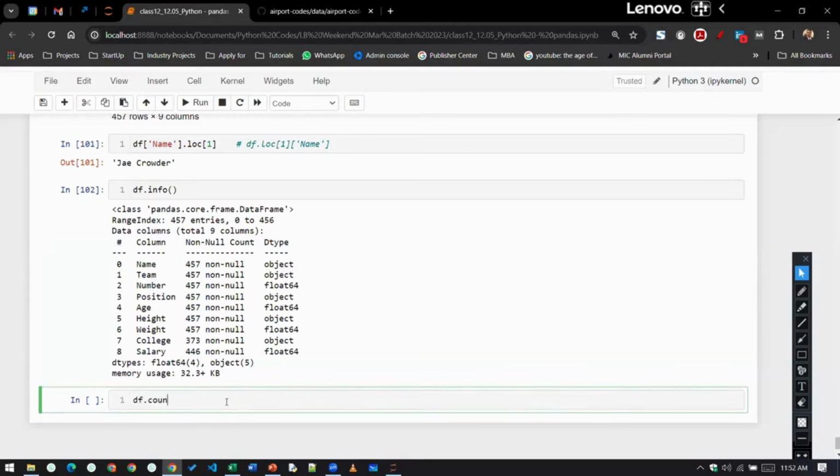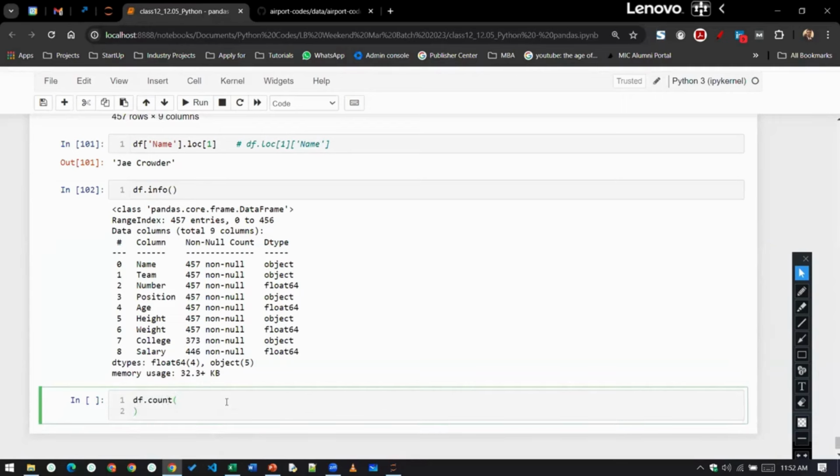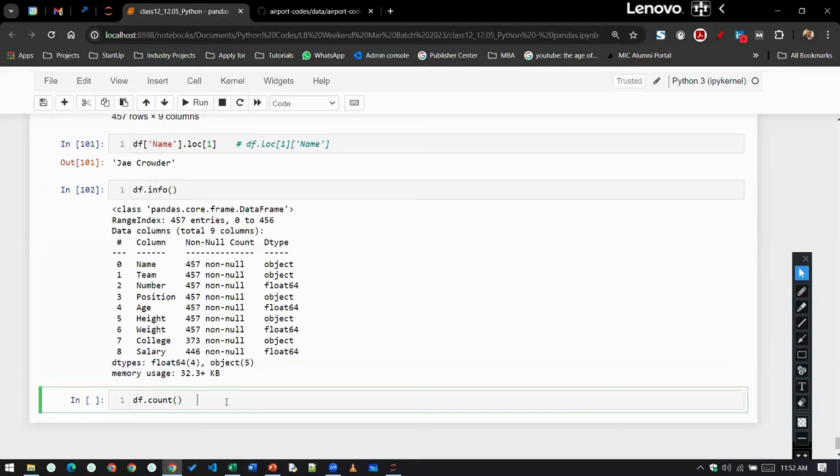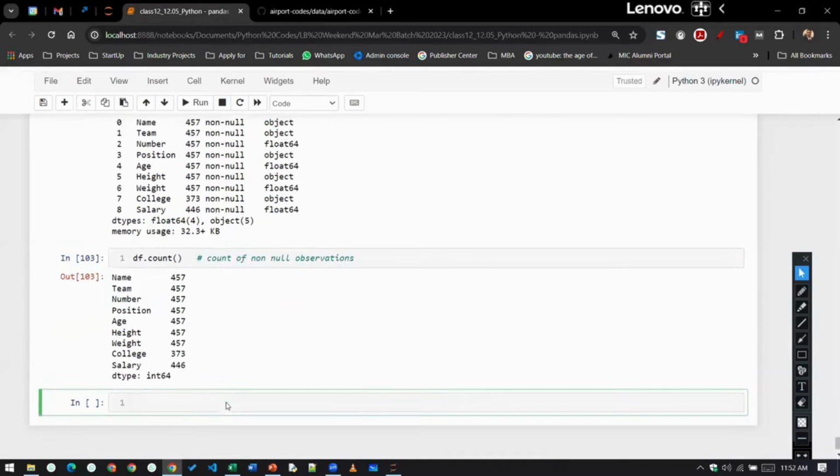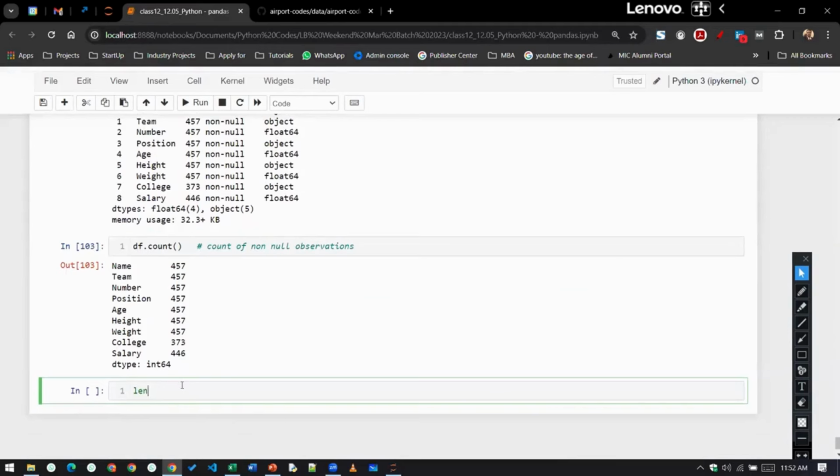Wait, let me show you. There is one more thing we have not covered. This also gives you the count of non-null observations. This is there. Now class, if I write here length of df minus df dot count.